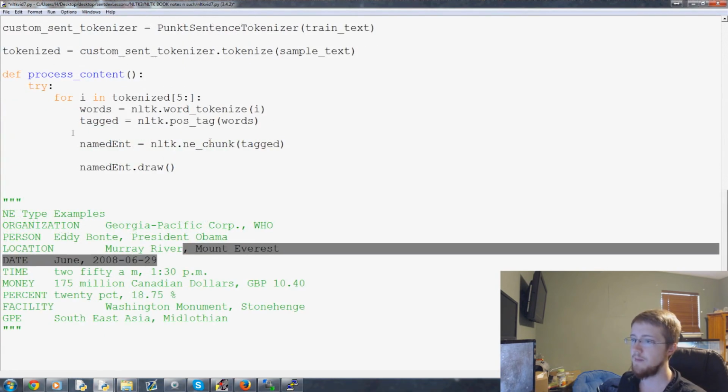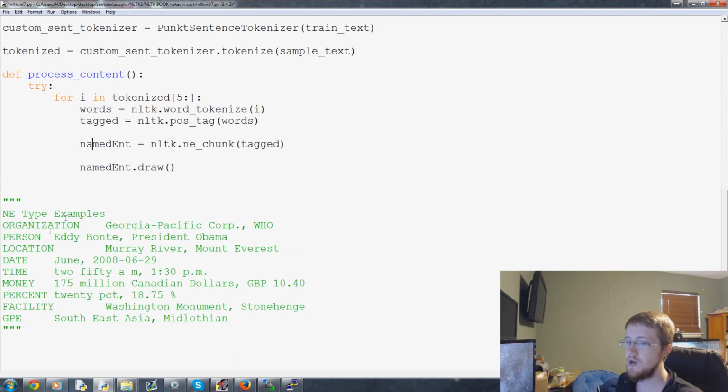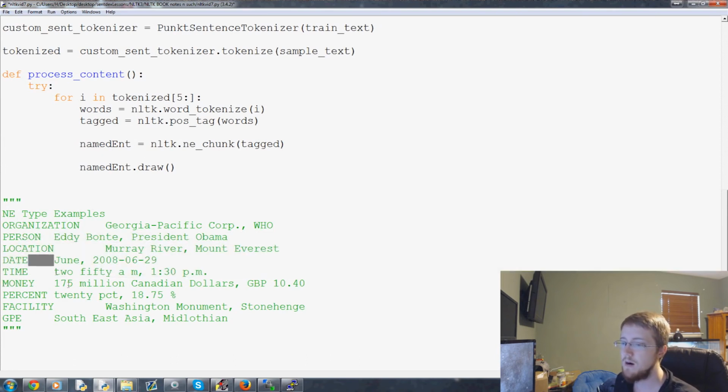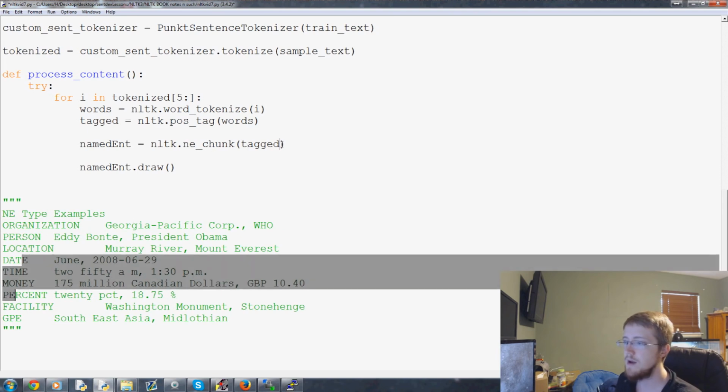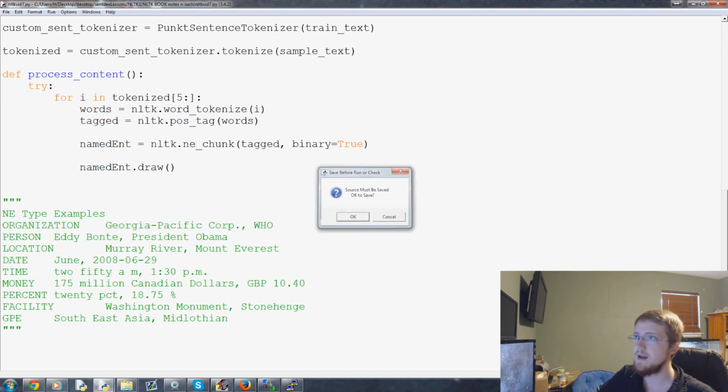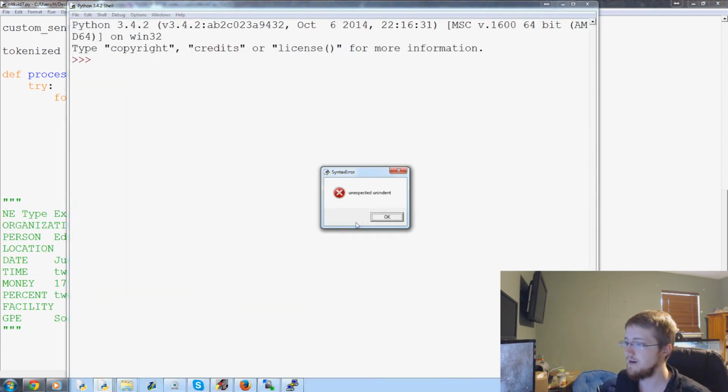Okay. And what you can also do, though, if you don't care, it'll still pick these up. But if you don't care about these very specifically, what you can do is you can say this, and then binary equals true. And what this does for you is it just classifies everything as a named entity, period. It doesn't actually tell you like any organization, person, location, anything like that. Because like I said, sometimes it's just inaccurate.